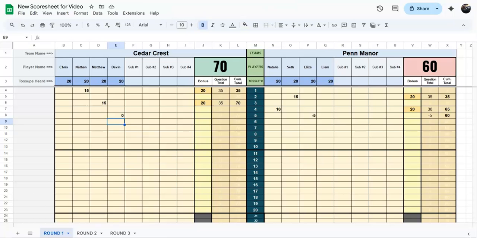What happens if we have an error where we don't register? Suppose Chris got toss-up number 6, but we forgot to put the score in for Chris, and we try and put bonus points in for Cedar Crest. If we put that 30 in there, notice we get that red code that says, hey, hold on a second, you're giving them bonus points when nobody has answered a toss-up. We go in and fill the toss-up in, and now those points are correct, and we get rid of the error code. And so we'll continue, and the two teams will continue scoring. And I'm going to get to halftime here by just filling some scores in.